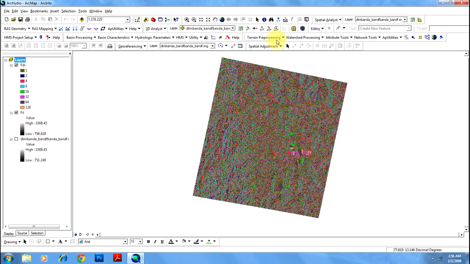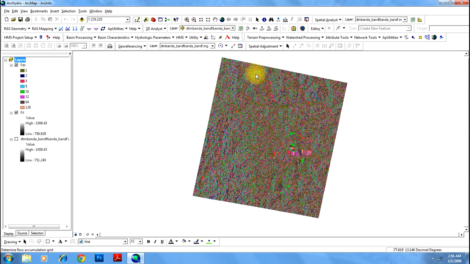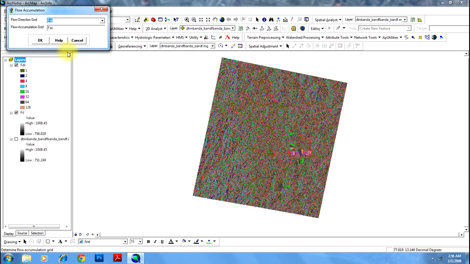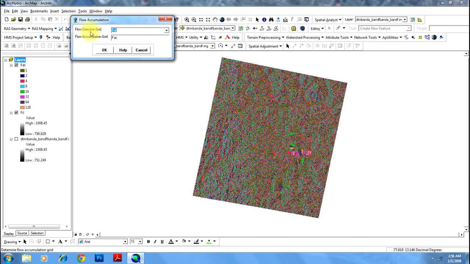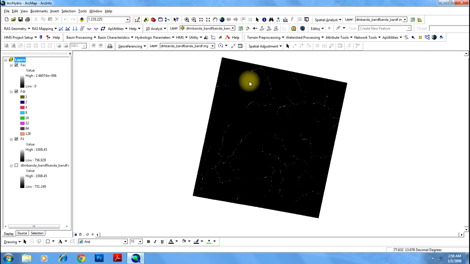Now next step is to go to the same tab again and click on the button flow accumulation. This calculates the accumulation of flow. This will ask for flow direction grid, whatever is generated now, give that, and flow accumulation grid by default is named FAC. Now your flow accumulation operation is completed. Click OK. Now you can almost see the traces of your drainage network. However, we need to do further processing to get your drainage network.